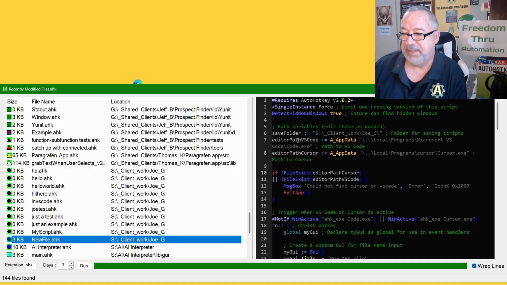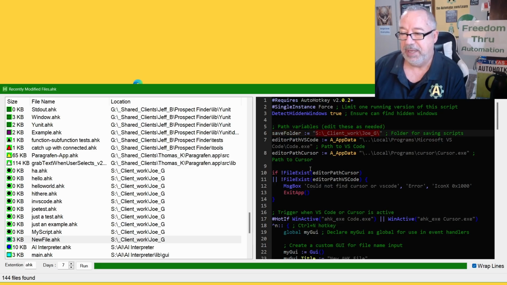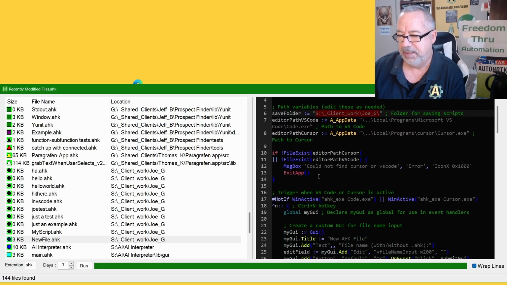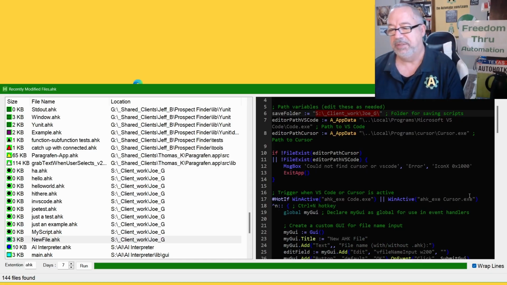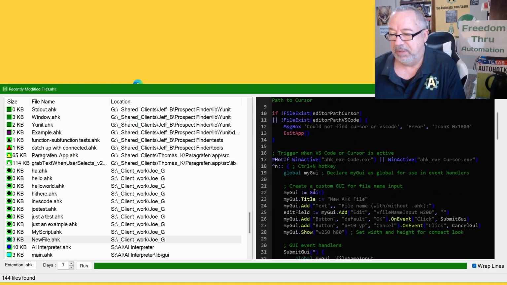So what it does is I have variables here, so it'll be easy for anybody to change. What we do is I have a path where I want the default file to be, and I can hit a hotkey. In this case, it's Control-N. Notice it says, hey, if Code, VS Code, or Cursor are active, because of the 2 editors I use now, do this. So it'll bring up a GUI.